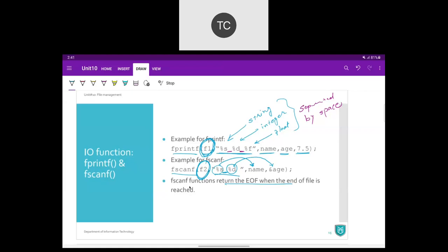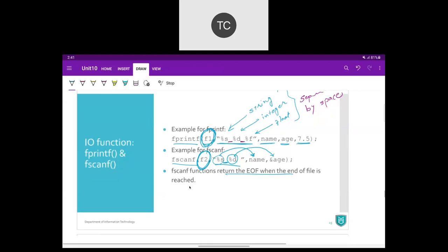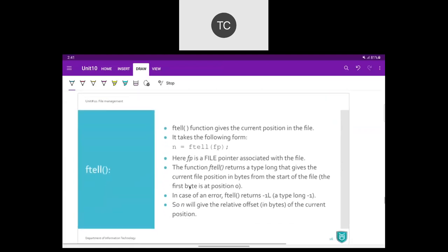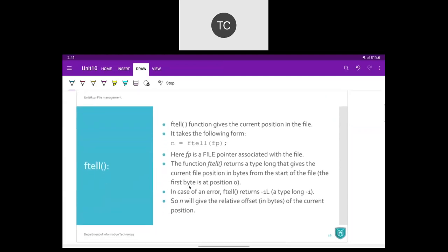Okay, so this one is the example of fprintf, fscanf. So now let's have a look at a few more functions: ftell, fseek, and rewind also. We will go through the entire theory part right now, and later we'll have a look at the program. Okay. So next one is ftell.